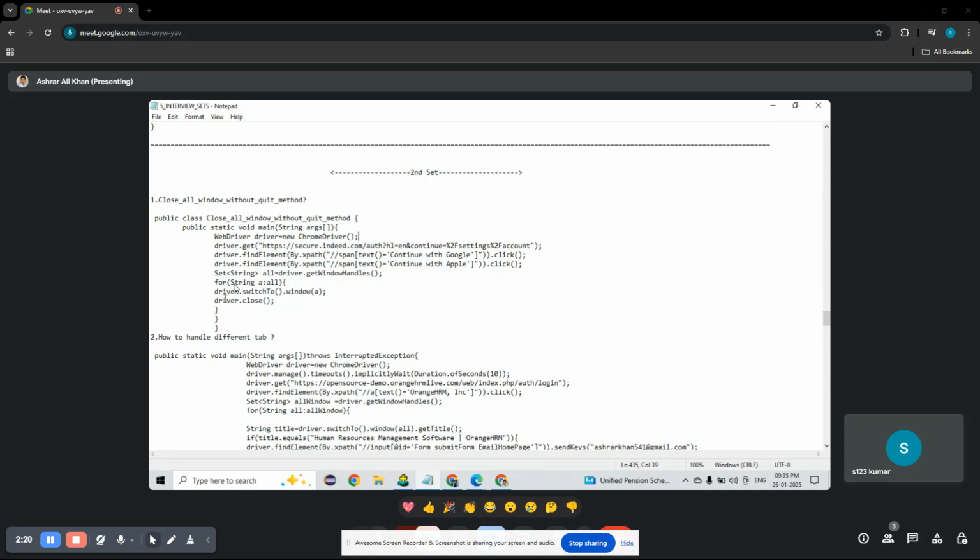Inside the for each only, I will write driver dot close method, not quit method. So it will close all the browsers coming inside the for each loop, and through switchTo dot window it will close all the browsers. By this, without the quit method, we can close all the browsers.